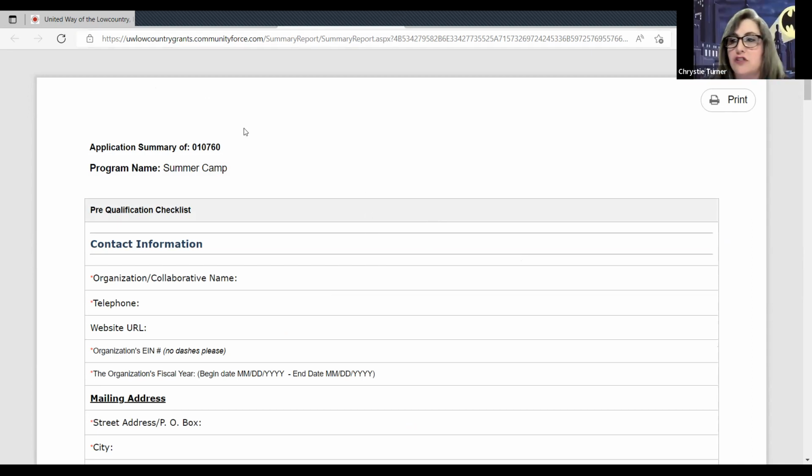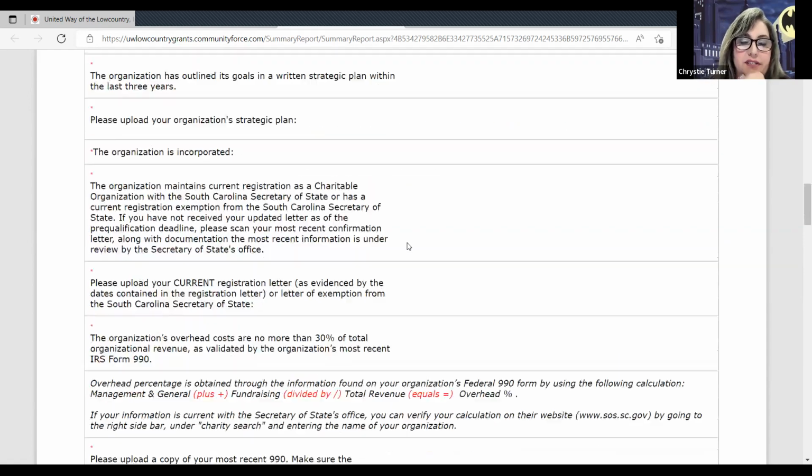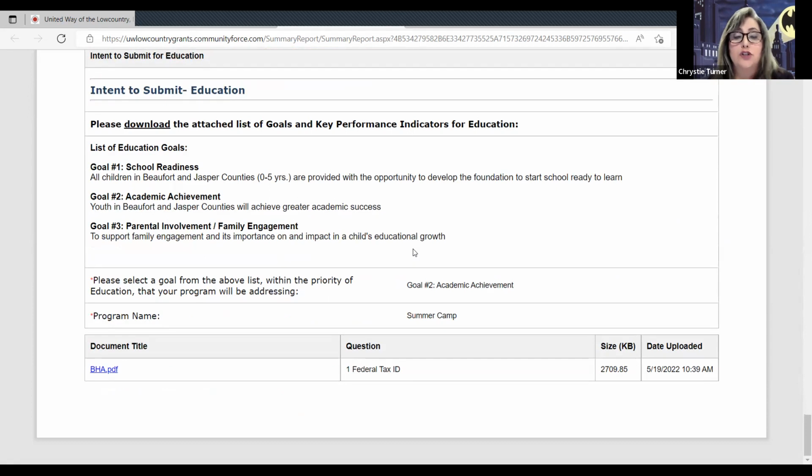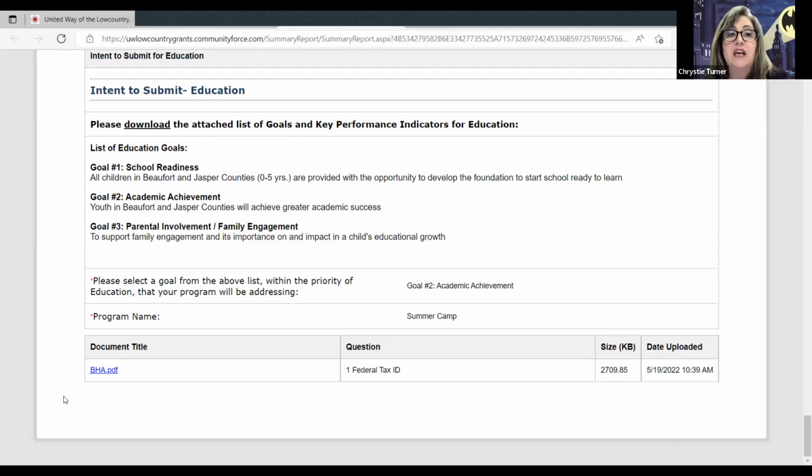And do me a favor, Angela, go all the way to the bottom of this. I want to show them something. So at the very bottom of this print preview, all of the documents that you attached are going to show here. So if you're doing your quality control check for your attachments, go to the print application, and all your attachments are going to be listed here, so that it just makes it quicker.